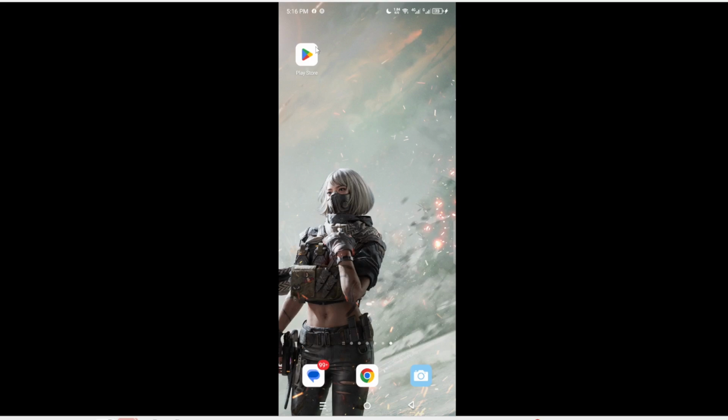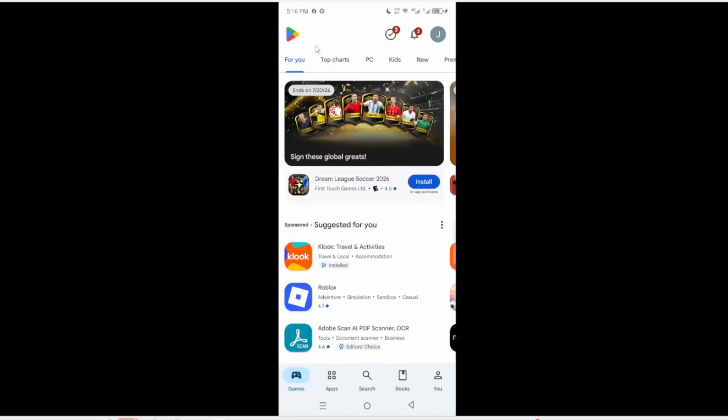If prompted, make sure to log into your Google account. This is important because it ensures you can install apps and access your purchases later. Take a moment to locate the Play Store app and tap it to begin.